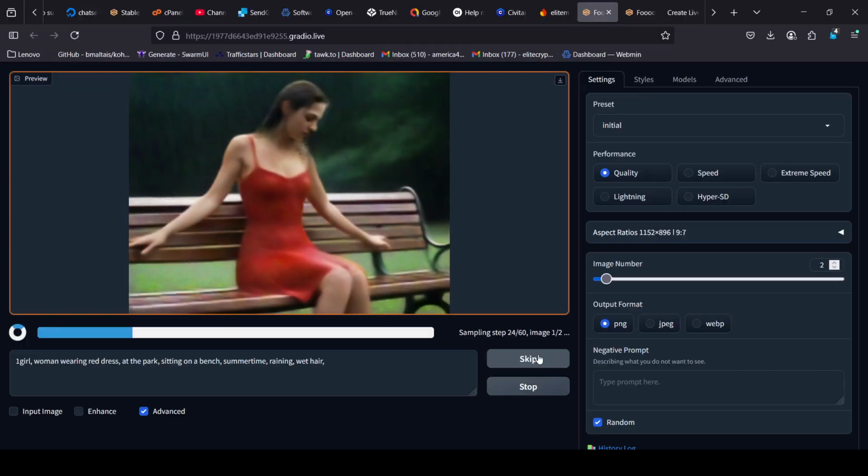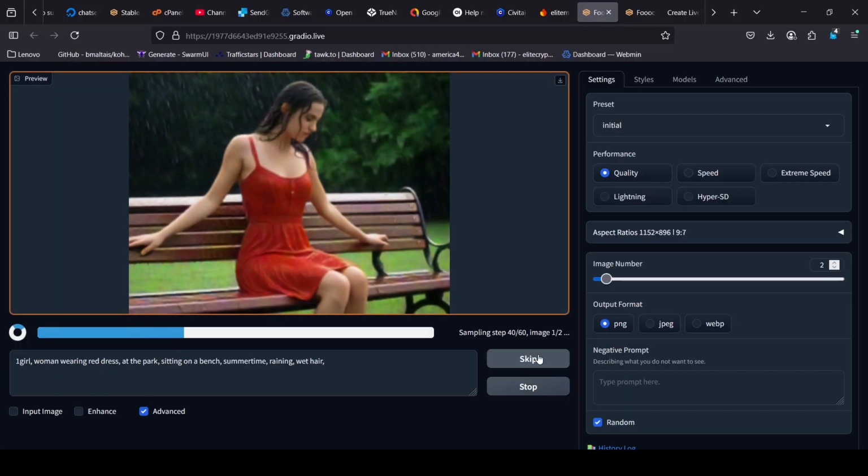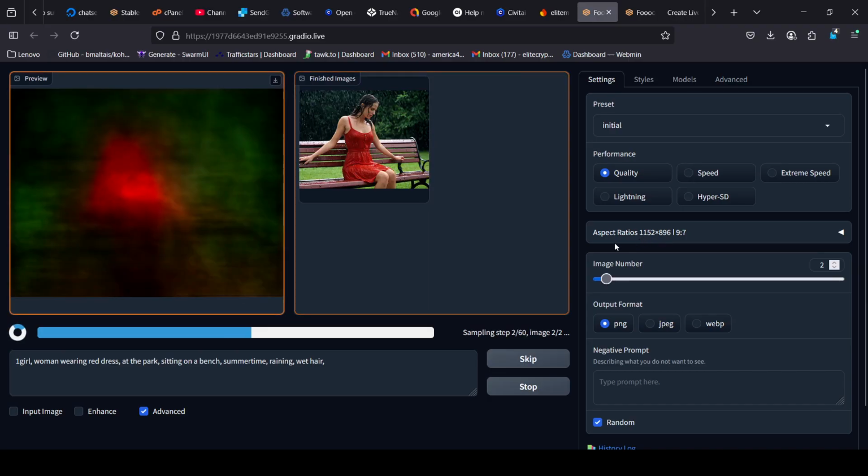So there's quality. That's going to add in 60 steps instead of 30.